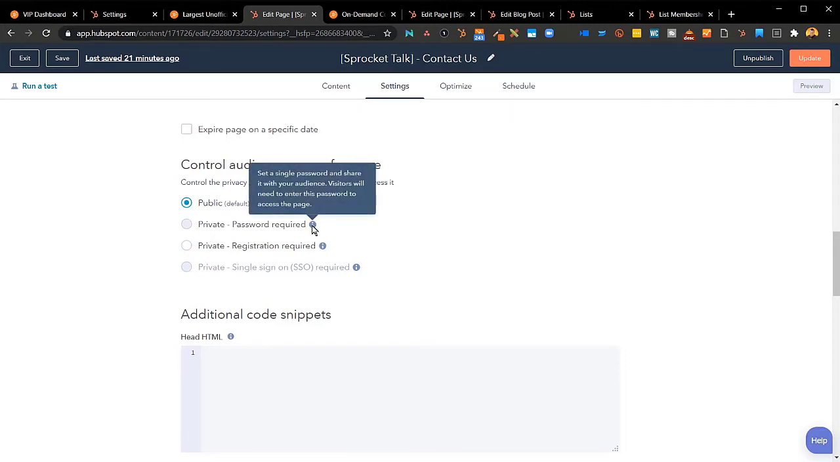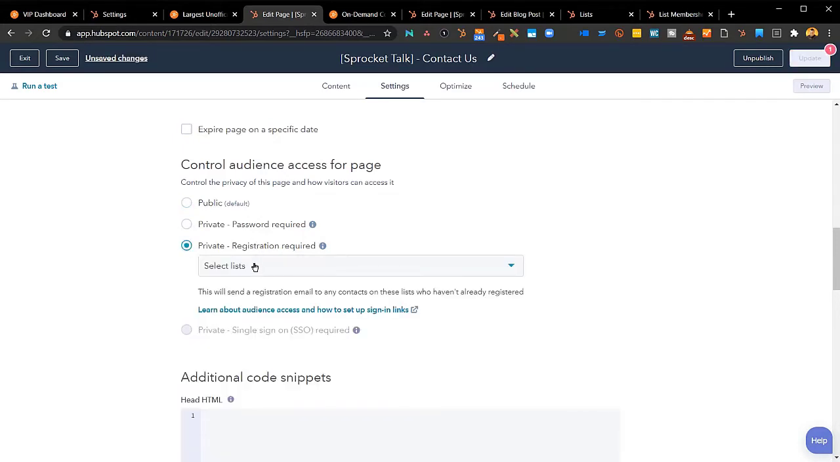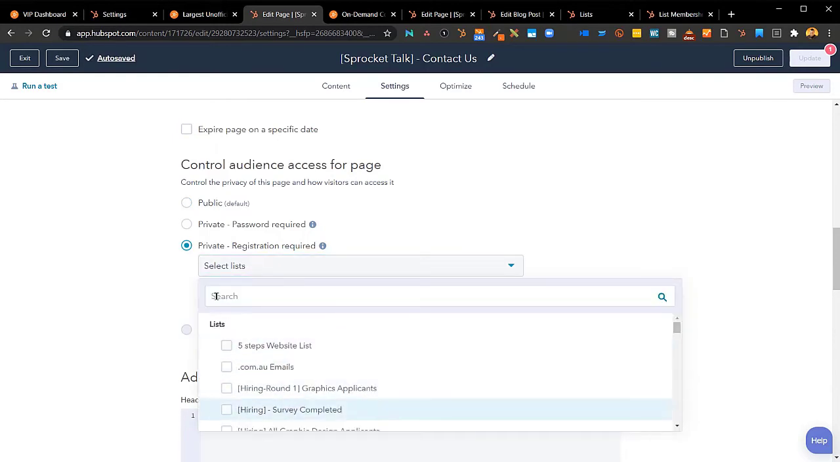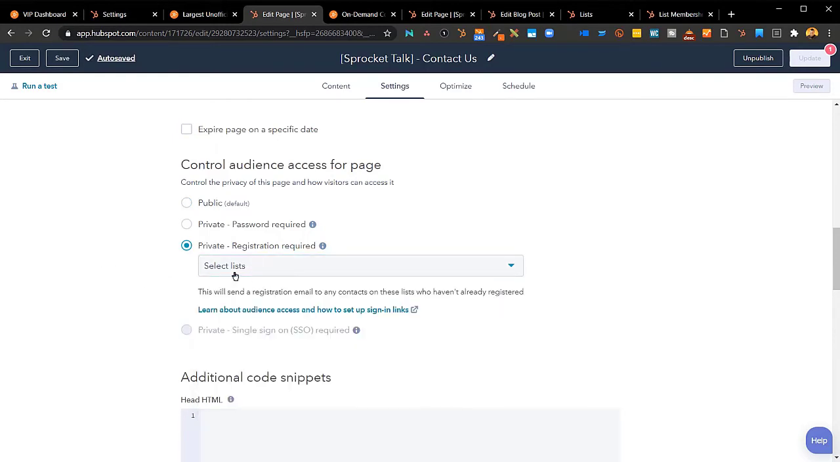That's not private content, because it would be a single password for everybody that you would give access to the page. But if you want it to be private, registration or membership, right? Registration required, you can simply click private, and then you're going to be able to select the list that you want to be for that private piece of content.